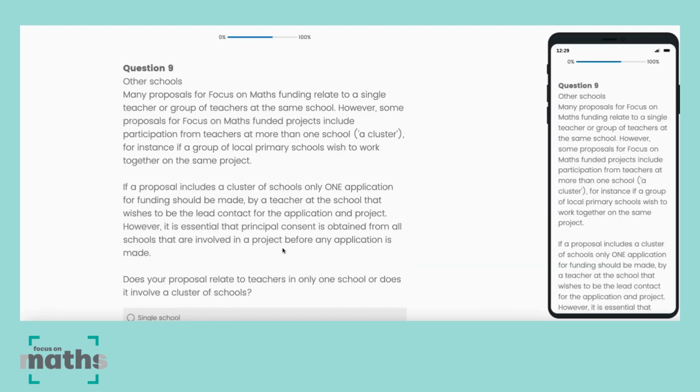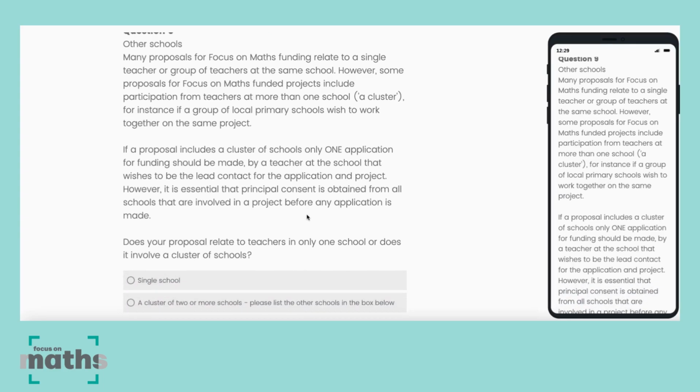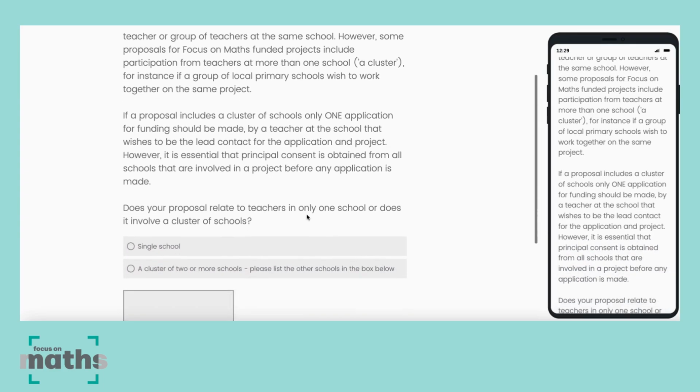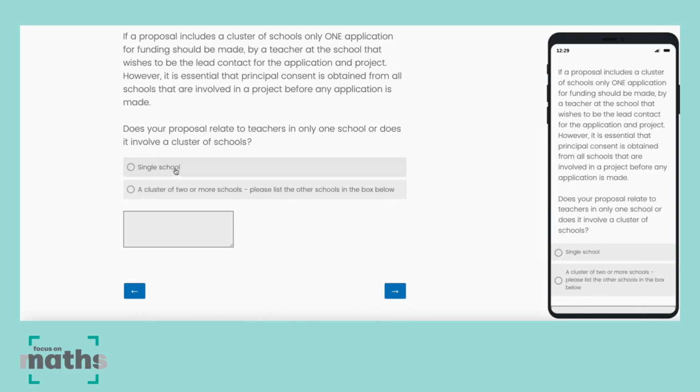The final question in this section is question 9. And whilst most Focus on Maths grants are probably going to go to single schools, it may be that you want to group with some other schools. And we really welcome those kinds of programs because they have a much wider reach. So if it's just your own school, just click single school. Otherwise, please click on cluster. And we just want you to type in the other schools involved in the application.